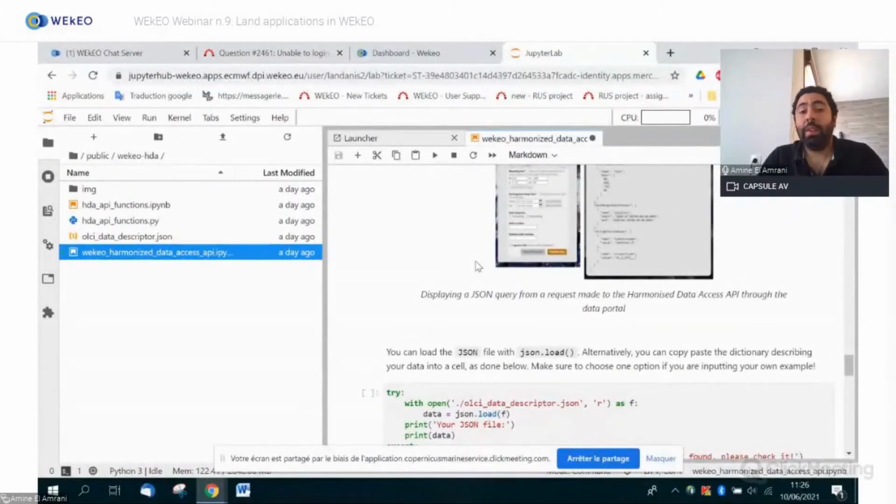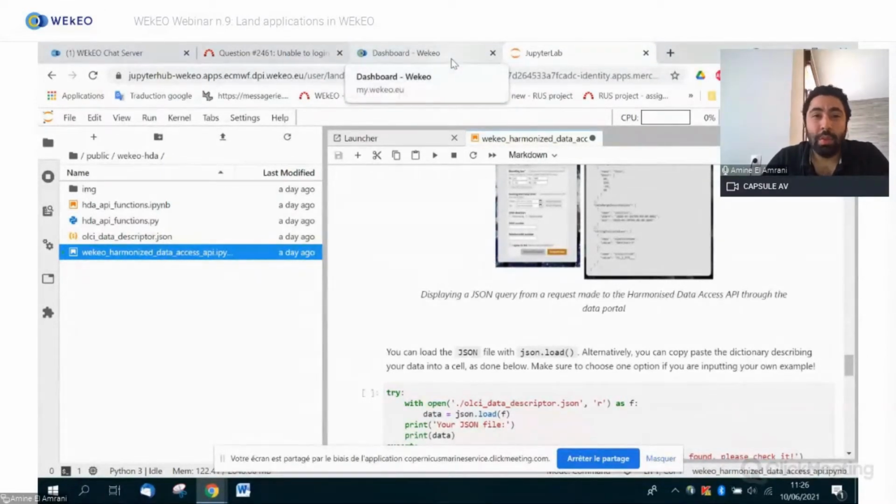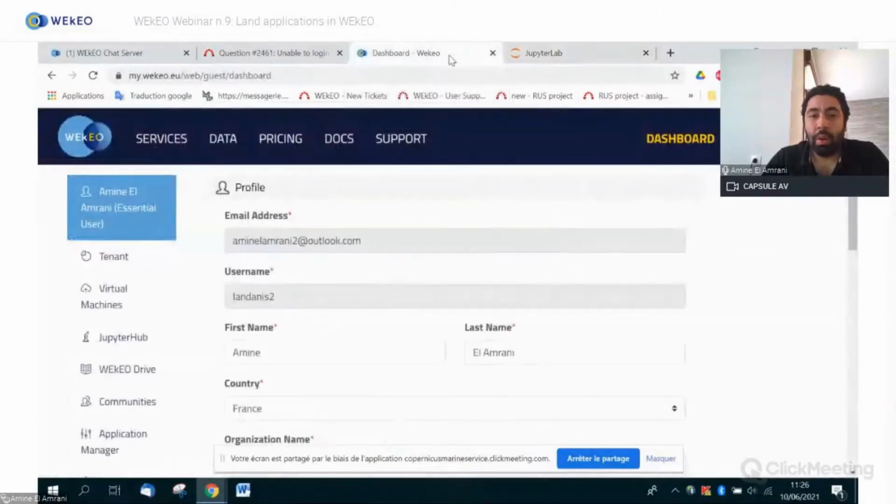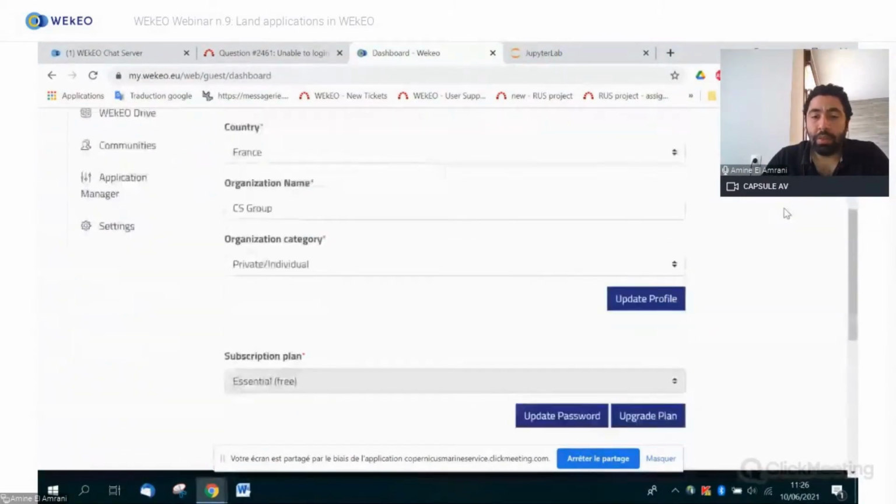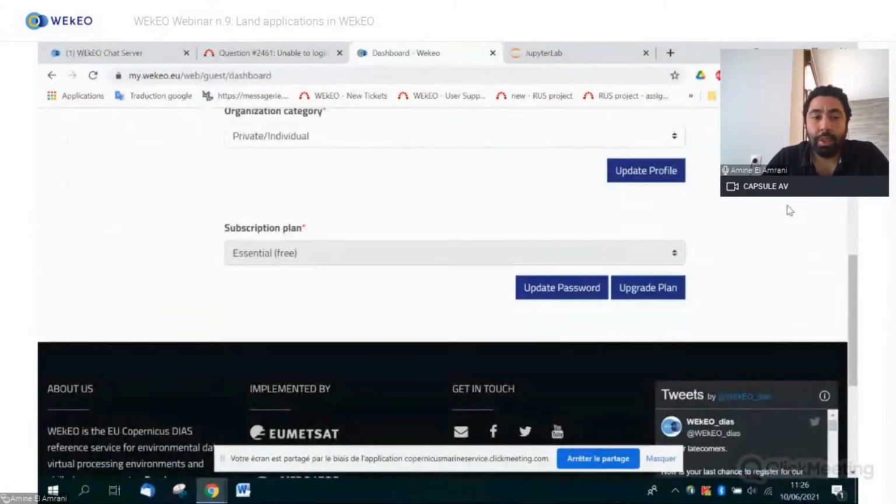The Jupyter environment is a small virtual machine. It can't actually run all the code that you would like to run because it's limited as an environment. So if you have some heavy processing to do, I would advise you to use one of our virtual machines. So this brings us to the virtual machine. How do we get a virtual machine?